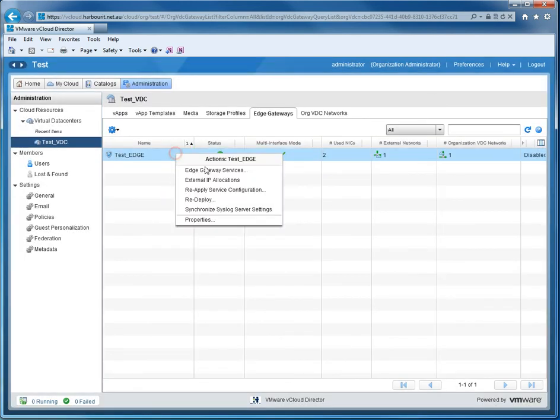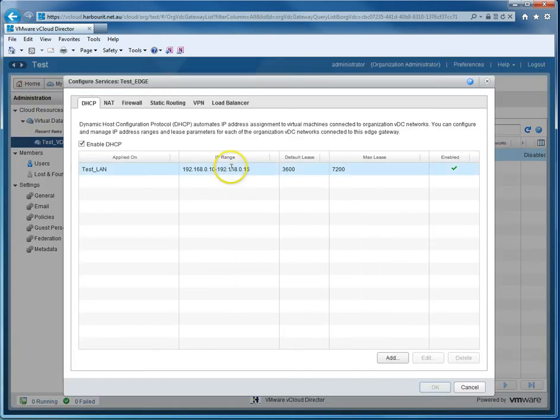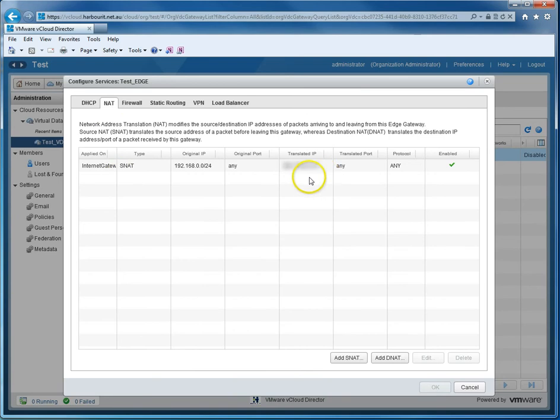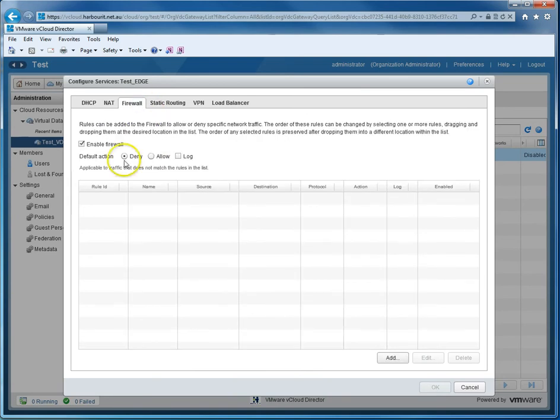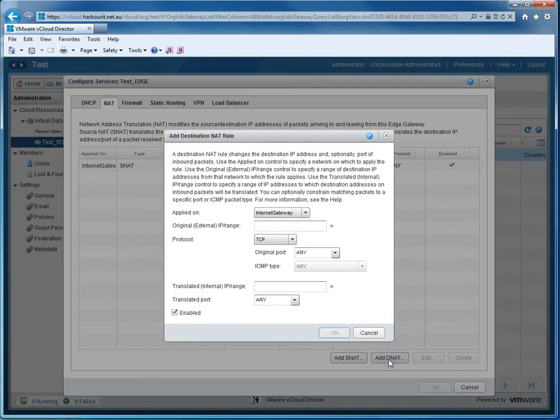Close that, and if we go to the edge gateway services, we see there's only one SNAT rule. The SNAT rule is so the LAN can get access to the internet, but the firewall rule has the default deny access. So even though there's a NAT to get out to the internet, it's not going to work.